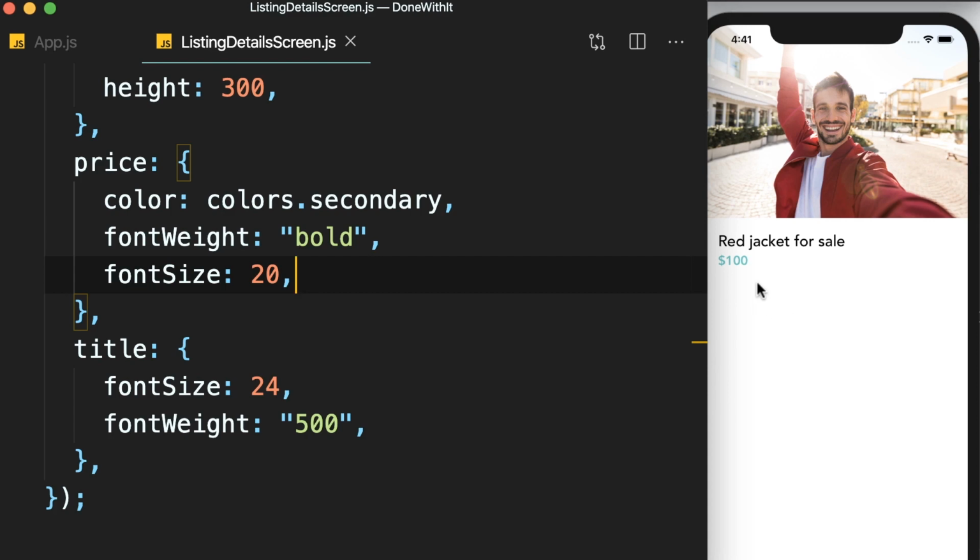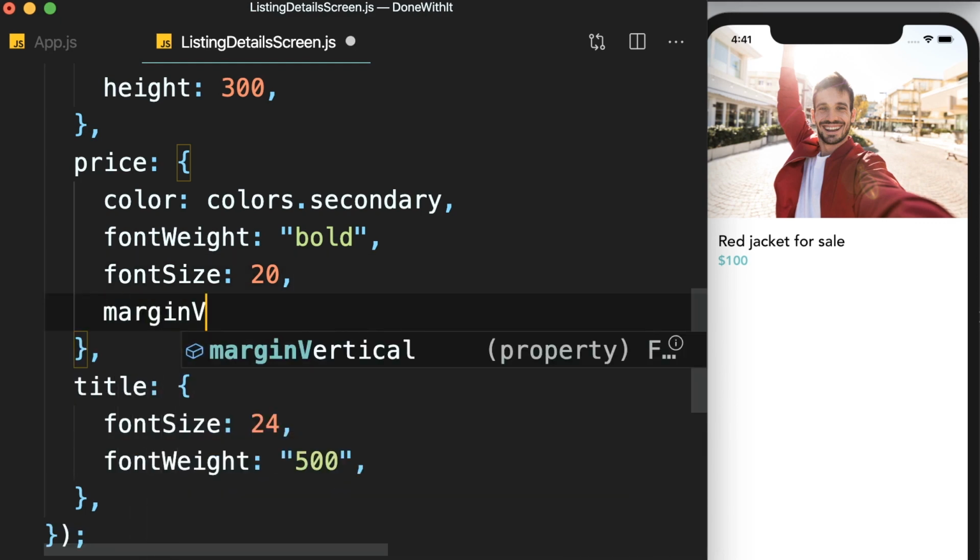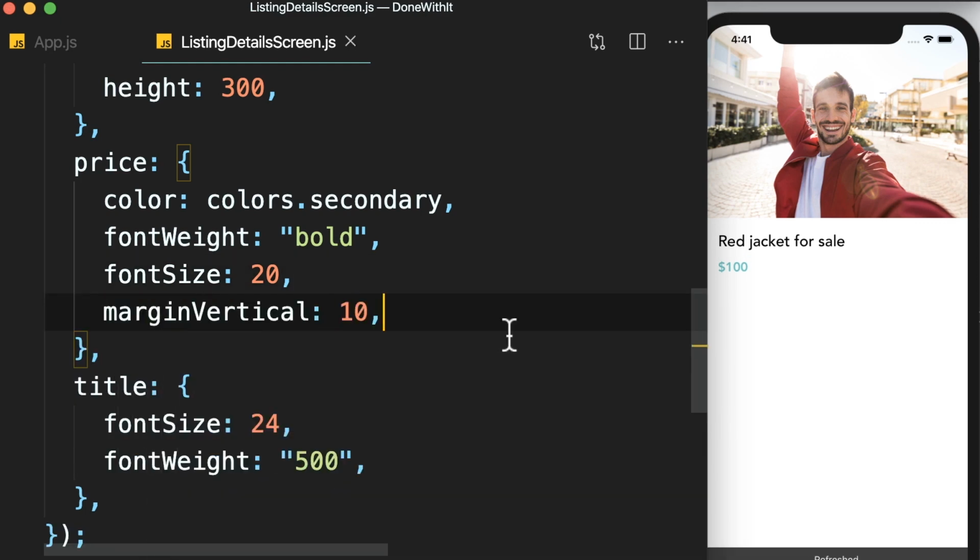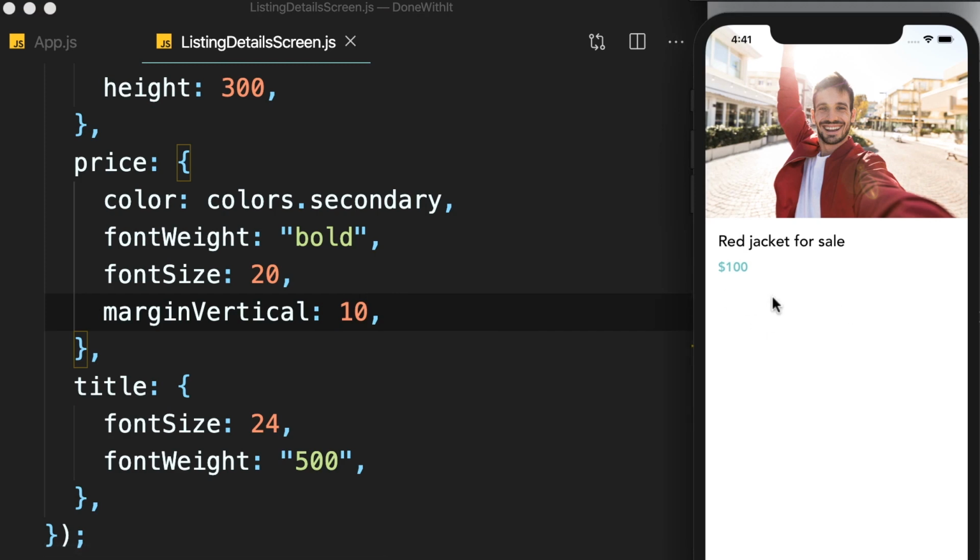We just need some vertical margin here because the title and the price are so close. So let's set margin vertical to 10. That looks good to me. We're almost done here. Below these details, we need to show who has posted this listing. We're going to implement that next.